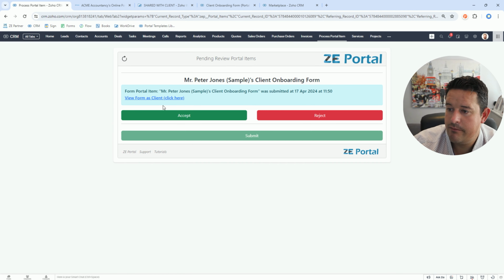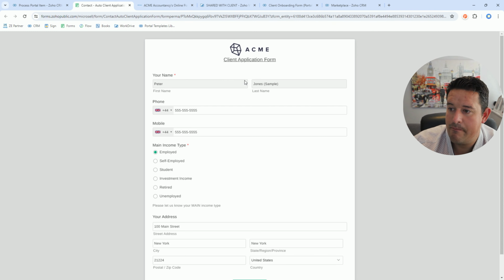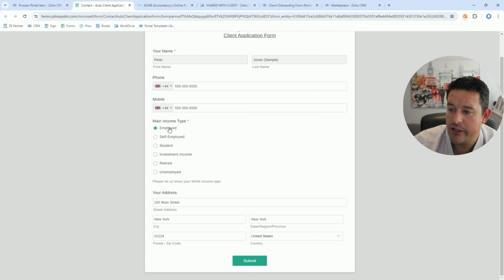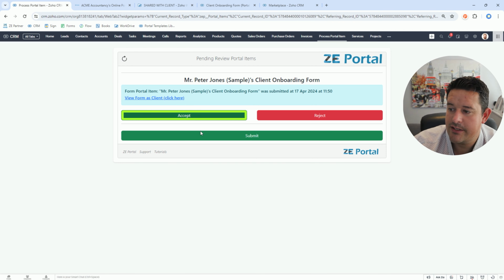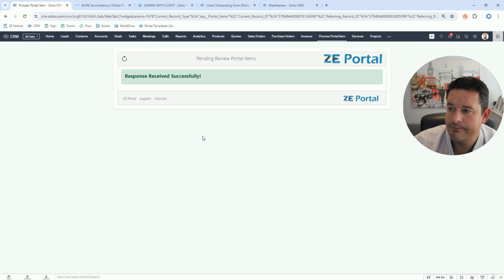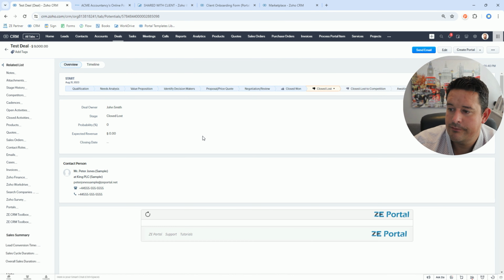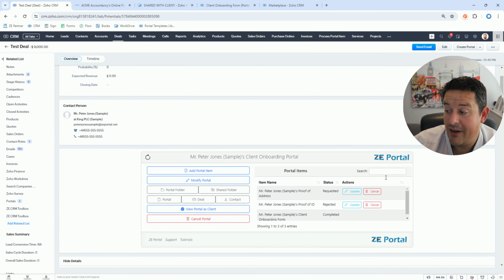So we click here and we can see that they've completed the form and we can view the form as them. So here we can see the change that they've made, employed and 100 Main Street. All right, so let's accept that and submit. So now there's nothing left for us to do on here, but the client would receive an email in 15 minutes time telling them that a change has been made and they need to please visit their portal again.